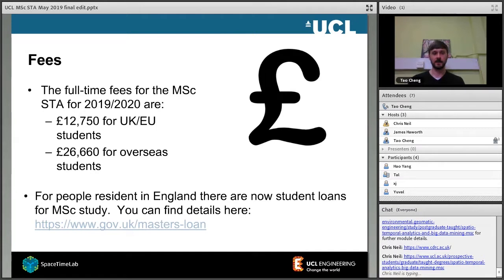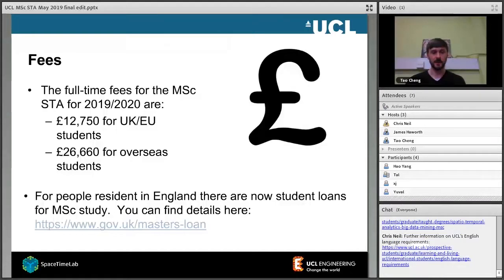So finally, fees. Full-time fees, if you're a UK or EU student, are £12,750, and if you're overseas, £26,660. The part-time fees are roughly half of those, but all of the details are on the prospectus website. And it's worth noting, if you are a UK student or a student from England, then you can apply for a loan to support your MSc study these days.